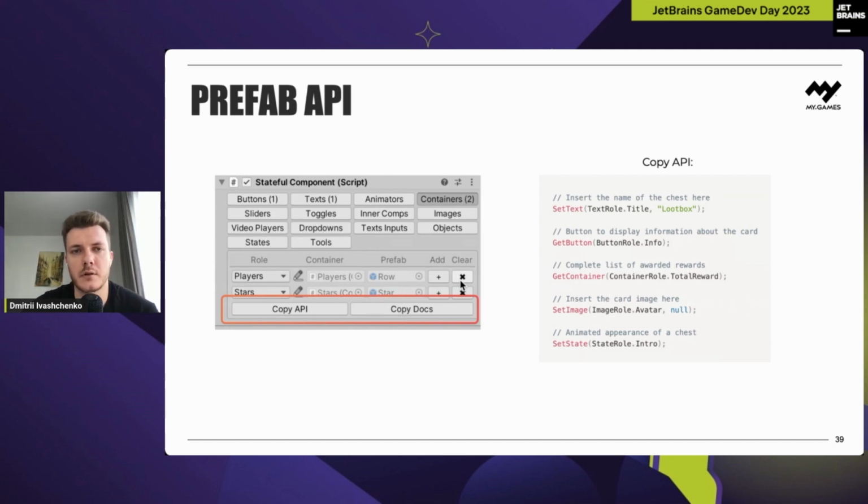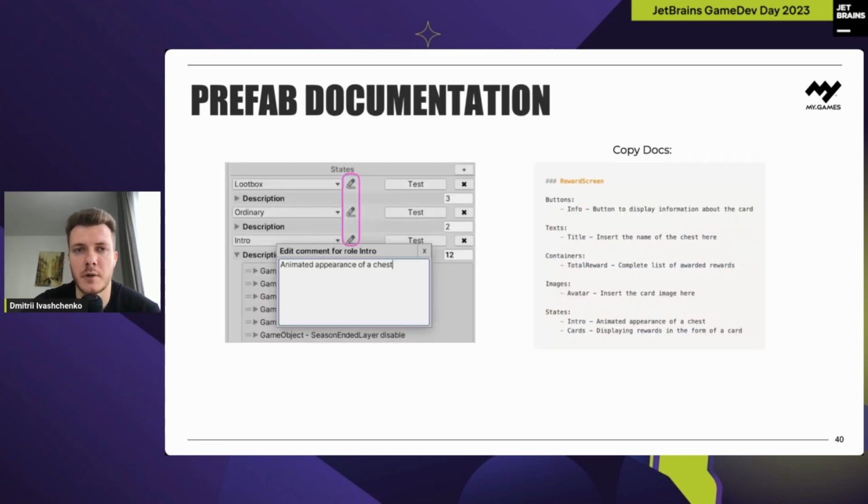The first one will copy the code fragment to the clipboard. Here we will get the generated code to access all named links and states. And each API call will be accompanied by a comment if one has been prepared. And the copy docs button will copy the description of our user interface in Markdown format to the clipboard.